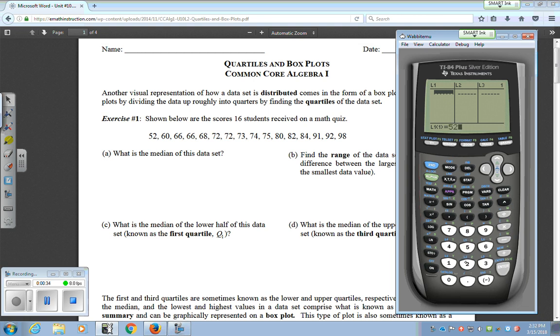So we got 2, 60, 66, 66, 68, now we got 80, 82, 84, 91, 92, 98. So it said there's 16 scores, which means that the next line would be 17.